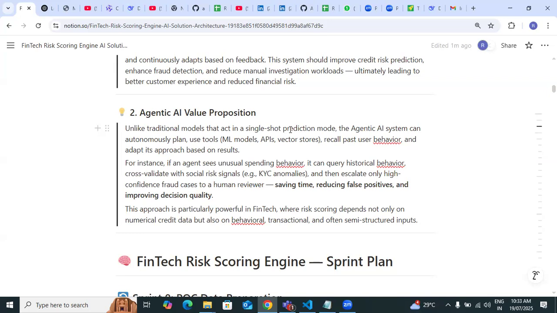For instance, if agents see unusual spending behavior by a particular customer or client, they cross-check it and raise an alert message, so that the high chance of fraud can be flagged in real time. It will help in saving time, reduce false positives, and improve decision quality.